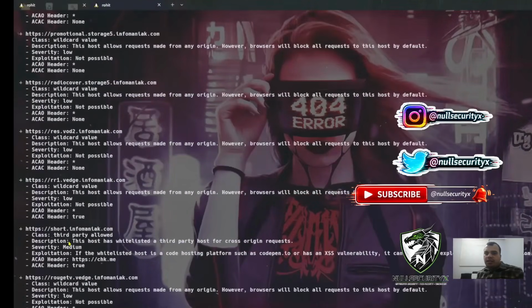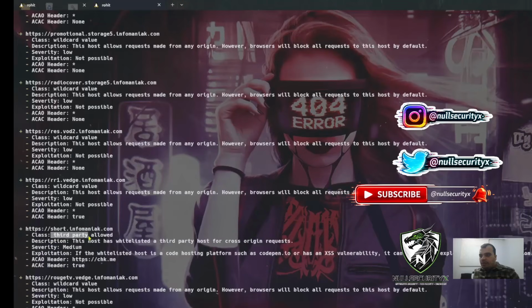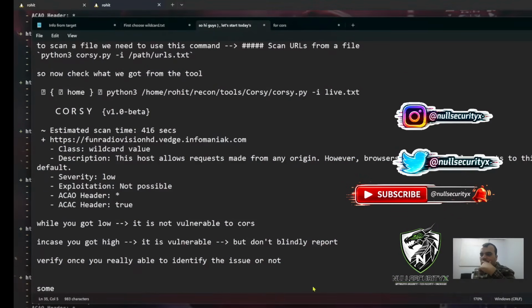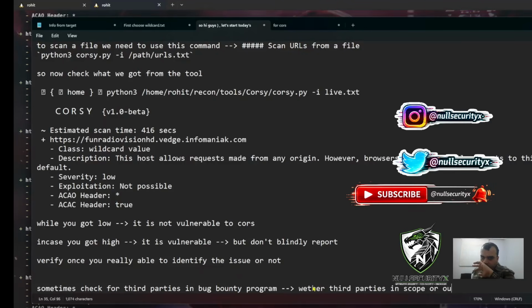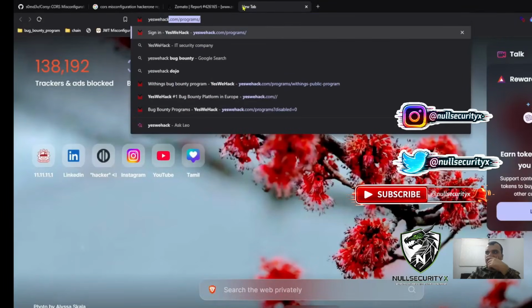Why some programs reject CORS reports. Some bug bounty programs label CORS issues as informational, out of scope, or third-party related. This usually happens when the vulnerable domain isn't owned by the company, the impact is too low, or no sensitive data is exposed. However, if you can read user data, perform authenticated actions, and prove real impact, then your report is valid.